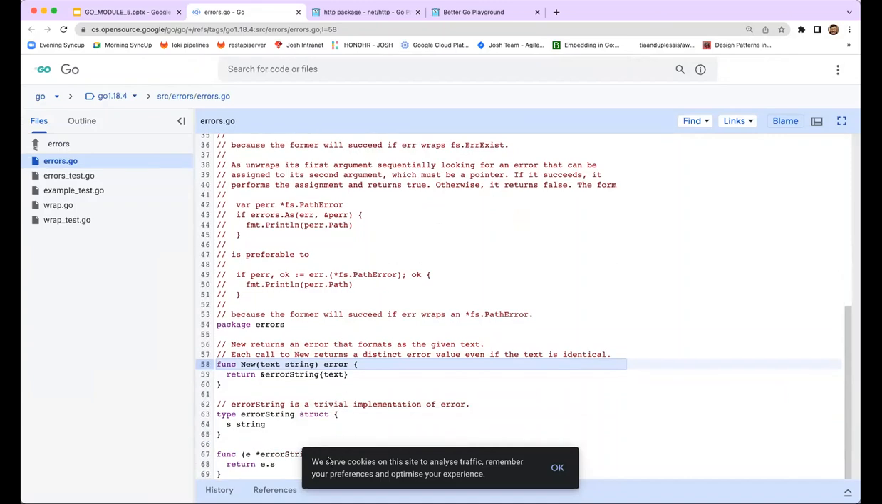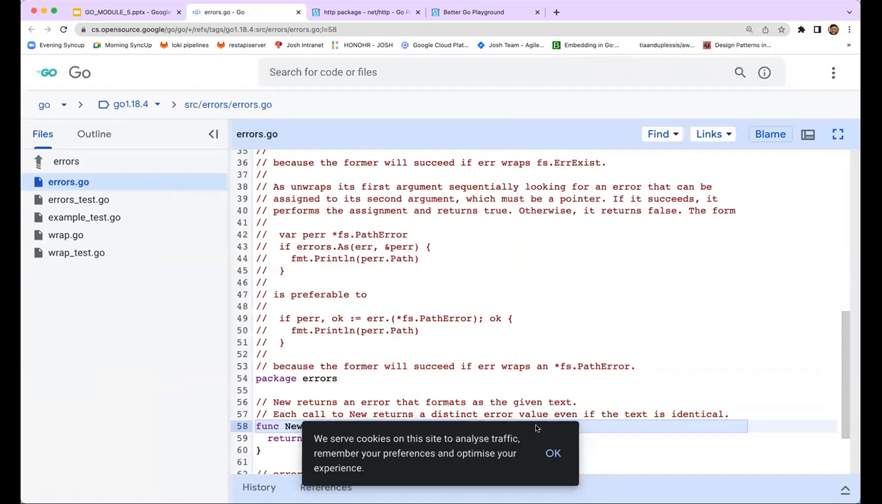Let me zoom in on the screen. Okay. Is the font size visible to you guys now?